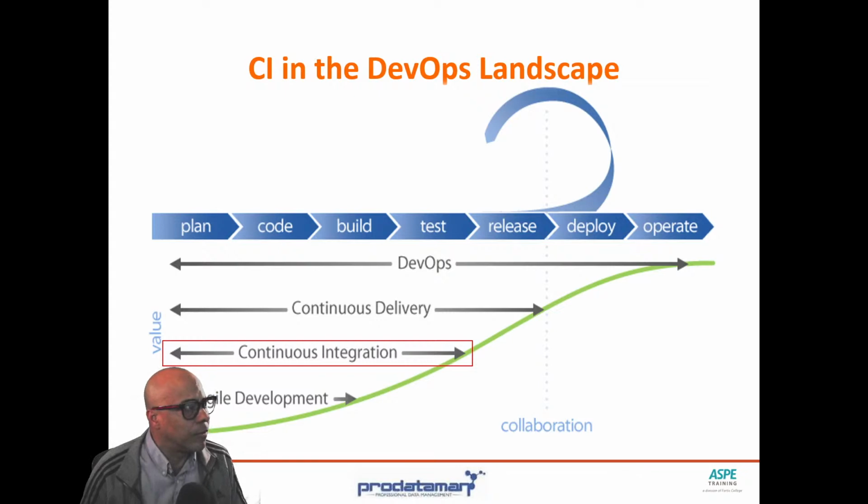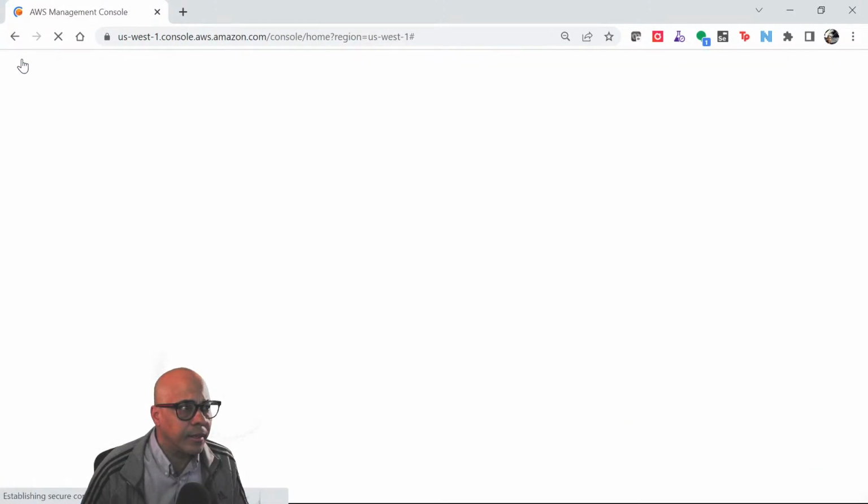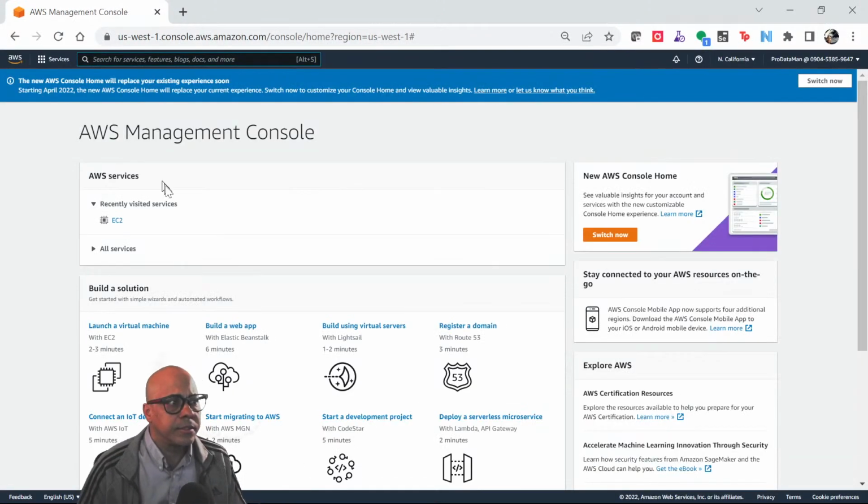Okay, so we're going to go into the AWS Management Console. I think I'm probably going to be timed out here. No, it's still signed in. All right, so I'm in the AWS console.